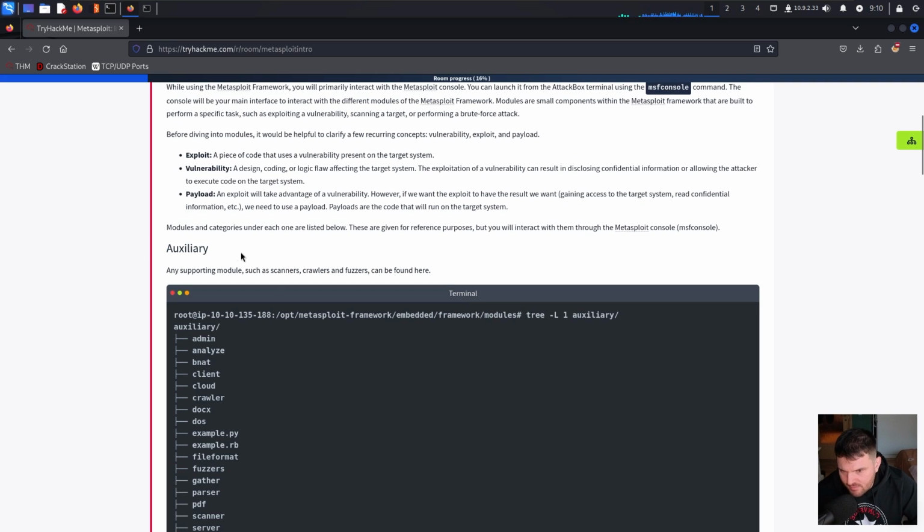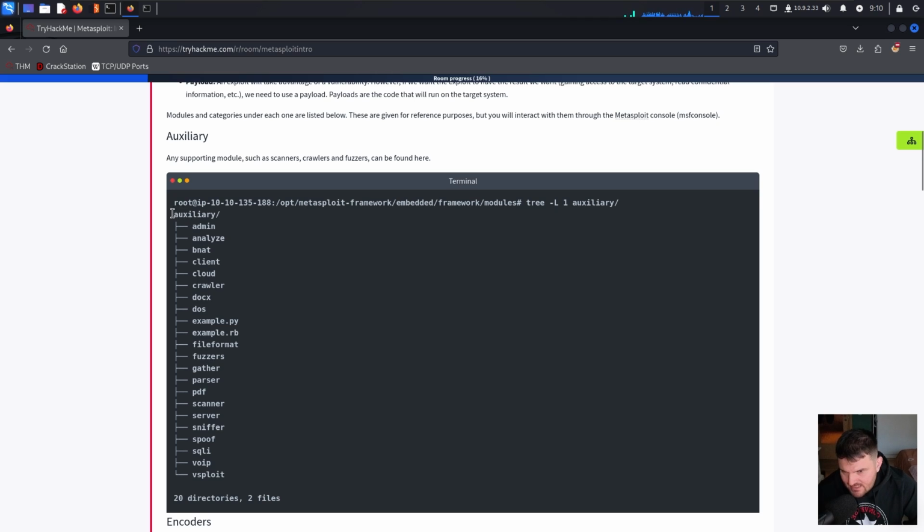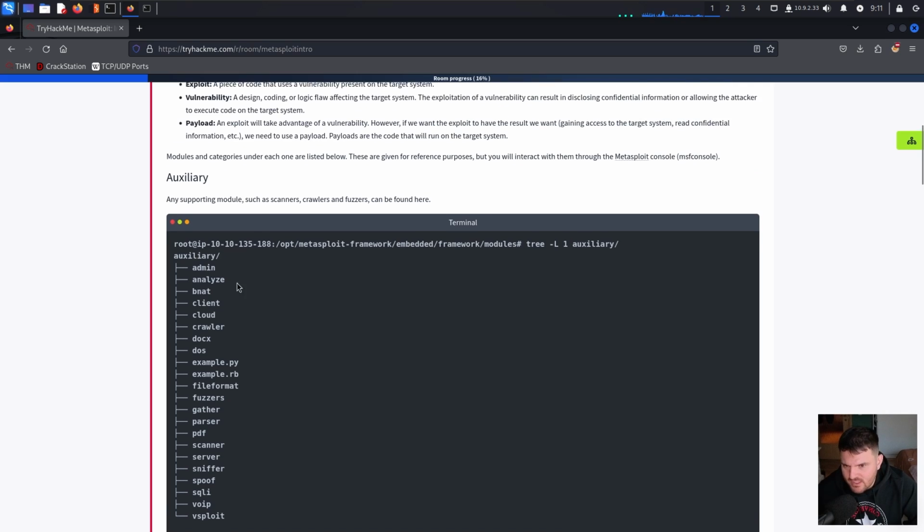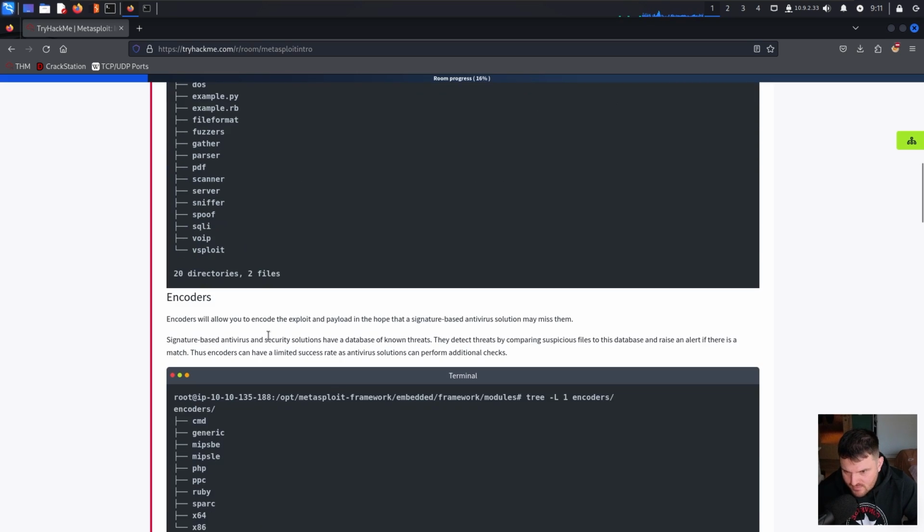The auxiliary module: any supporting module such as scanners, crawlers, and fuzzers can be found here. We can see inside the auxiliary module fuzzers, gather, parsers, scanners, sniffers, spoofing, client, whatever. We can find it all over the auxiliary module.